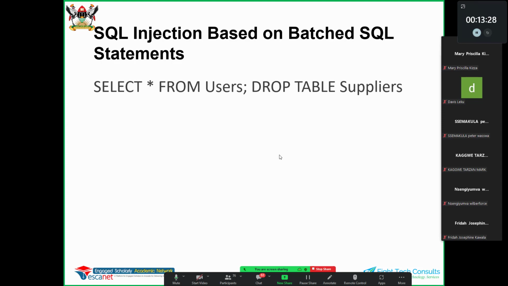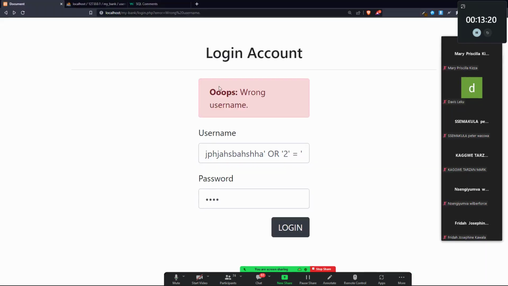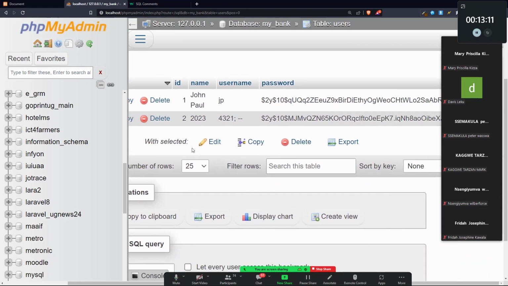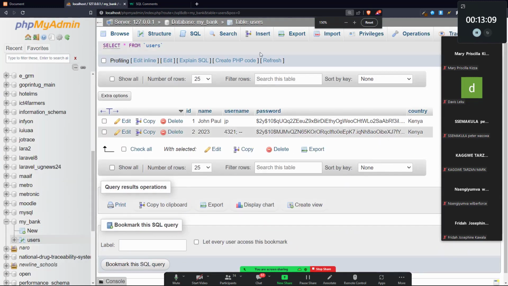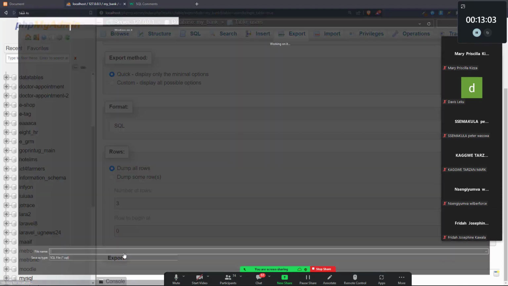We are going to attempt to drop the what? The table. Okay, so how shall we do that? Let's go ahead and trick it. So I'll come here. Let me first export my table because I don't want to lose the data. Let me first export this table, so you don't lose the data later.